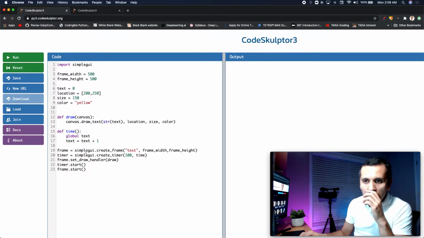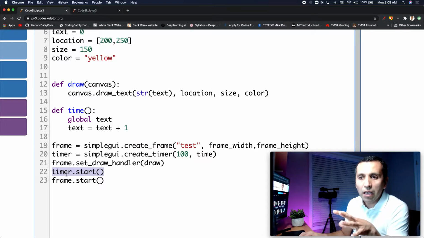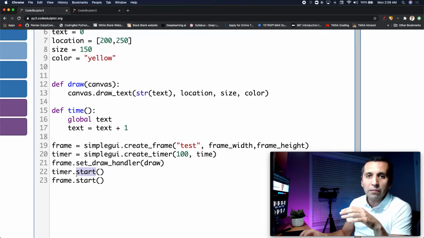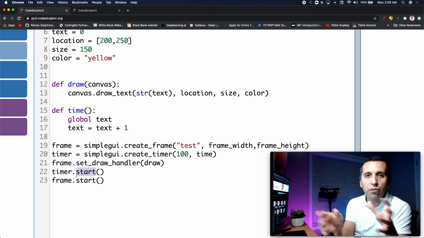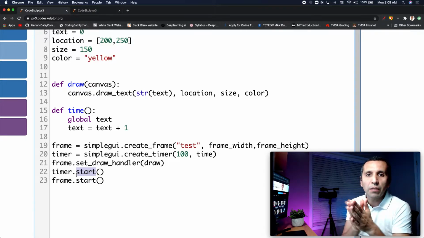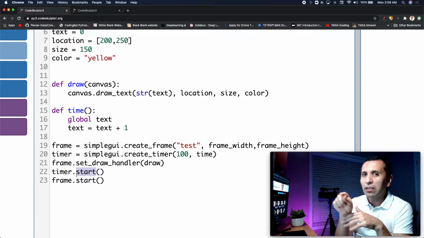Right now, let's see, we have a timer over here. That is the time period, and that is the function that is going to be executed. And my timer starts over here. So what does it mean? Whenever we start a timer here, it means that whenever we run our program, it just immediately starts my timer. But I want to start my timer whenever I click on the button.